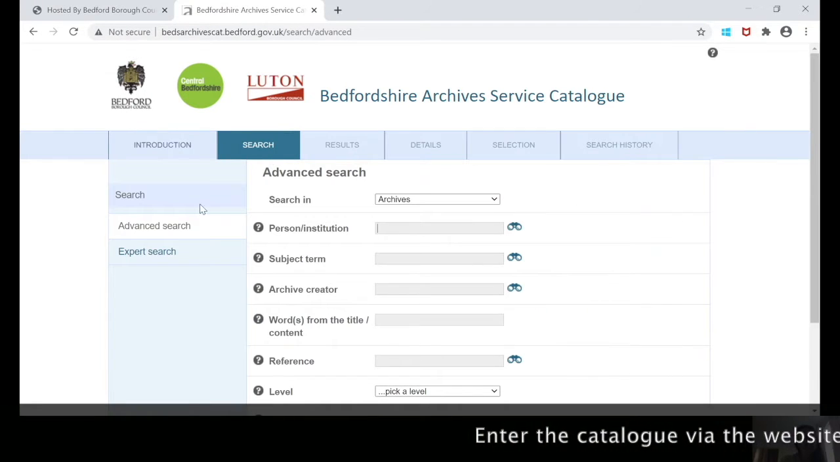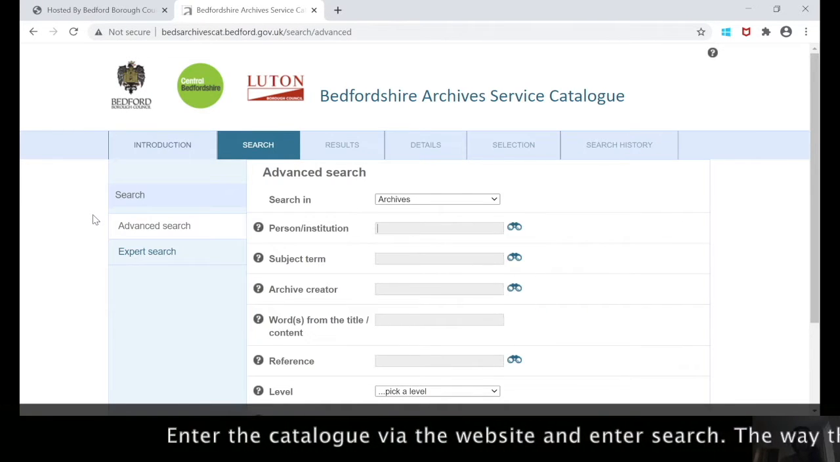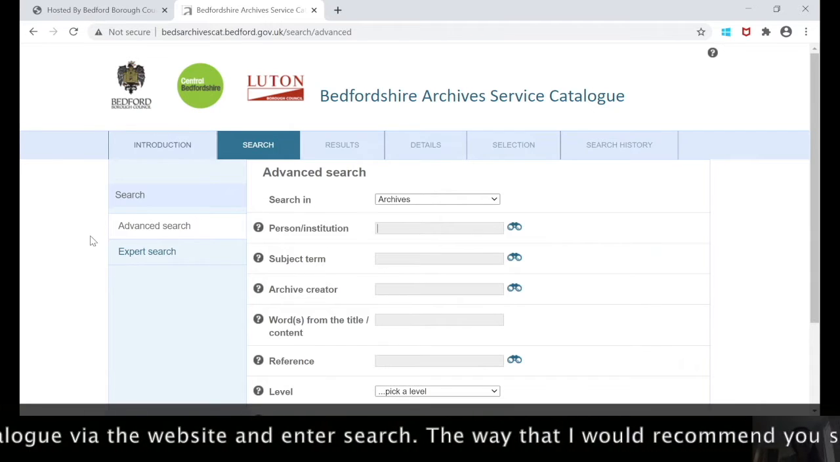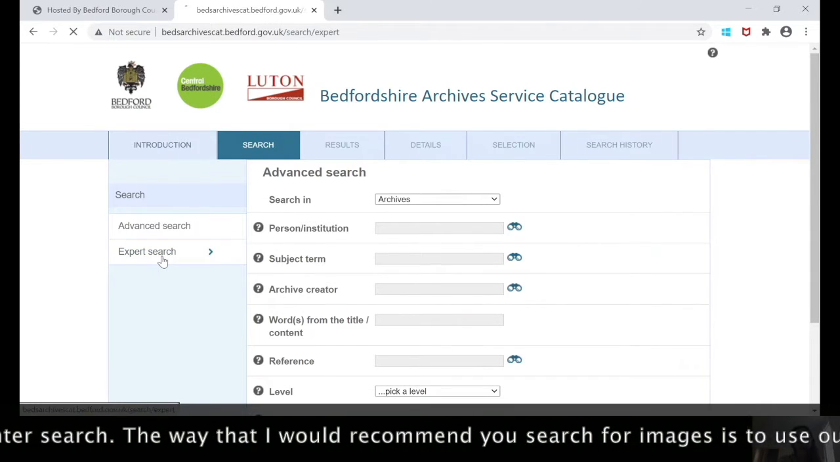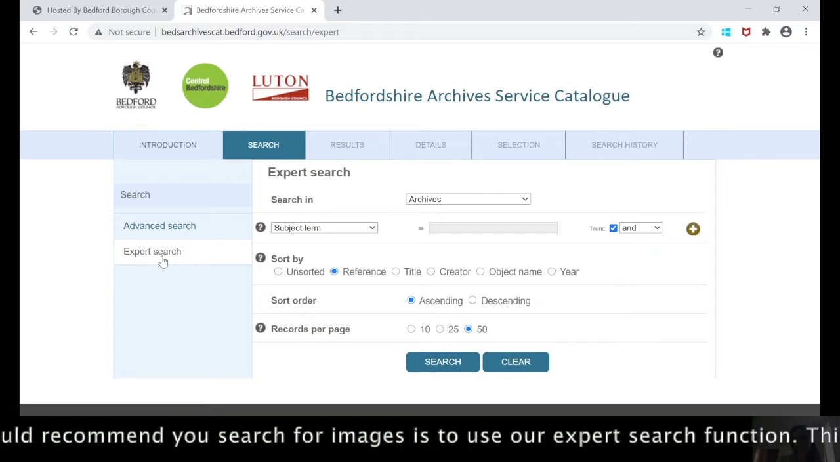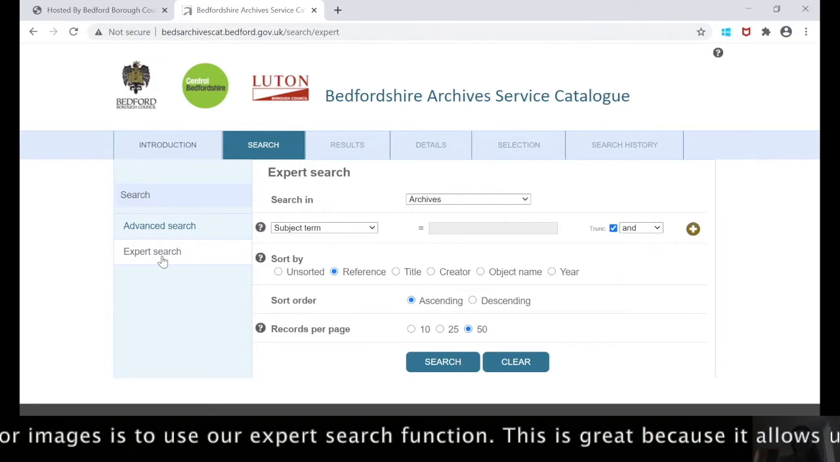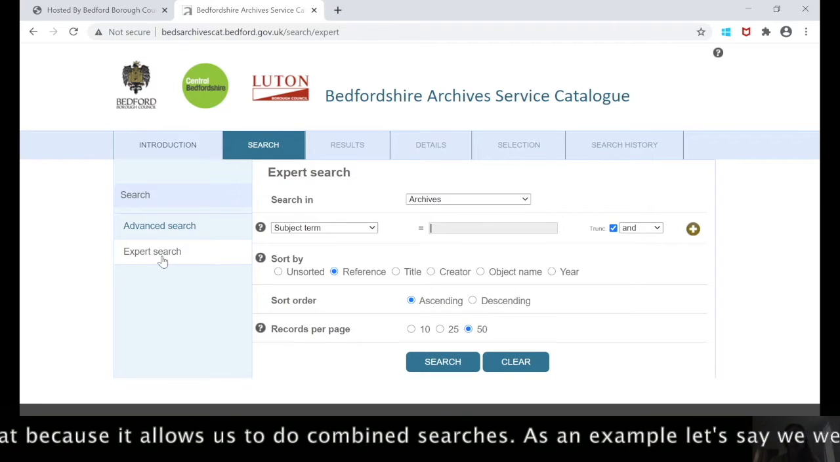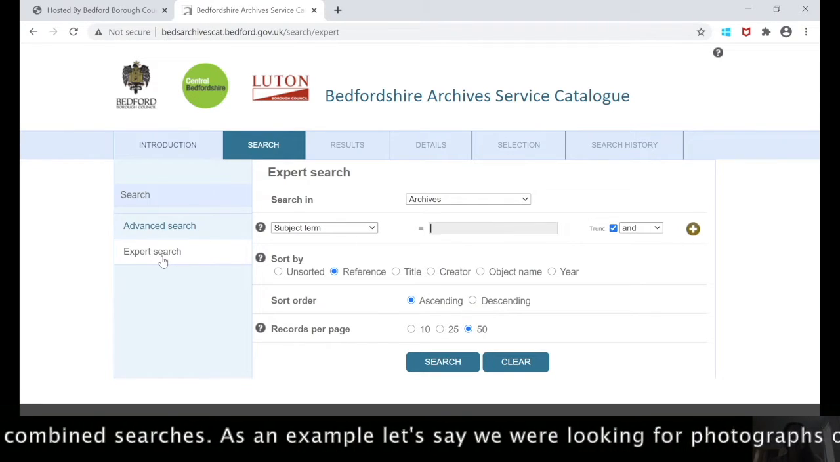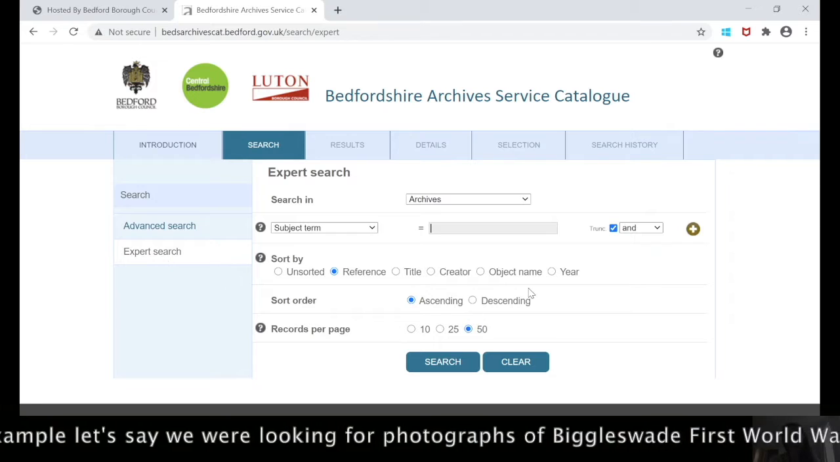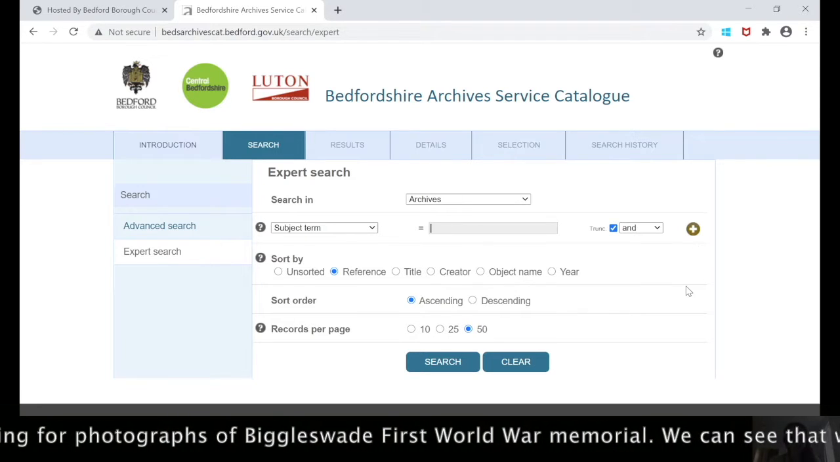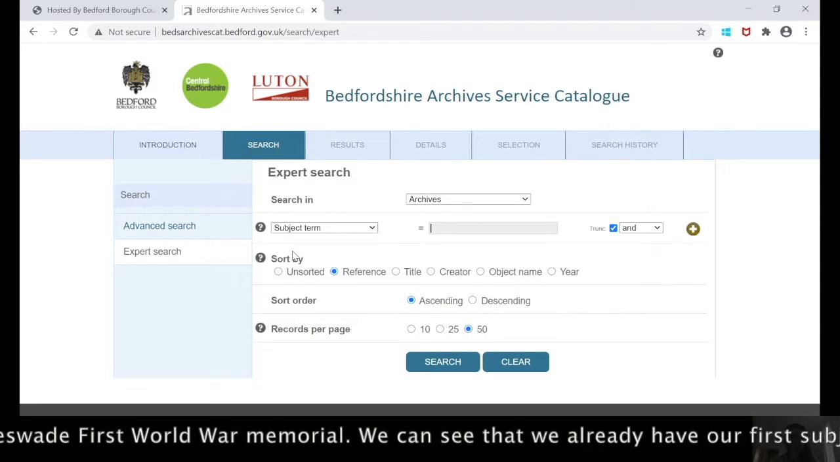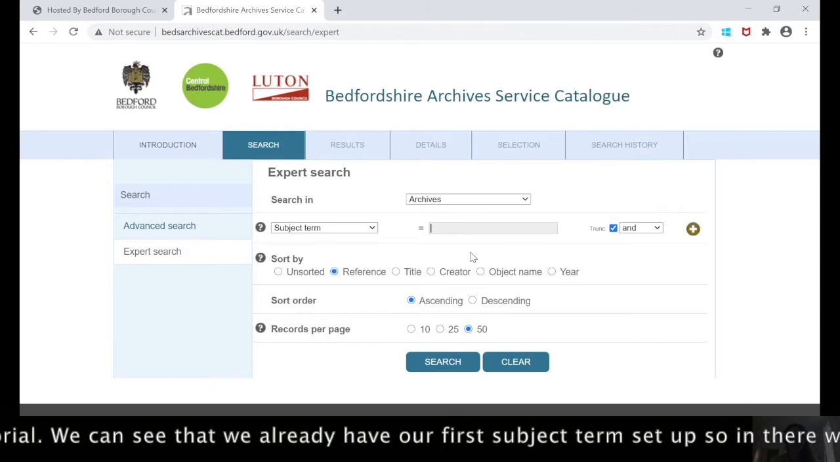So the way that I would recommend you search for images is to use our expert search function, and this is great because it allows us to do combined searches. As an example, let's say we were looking for photographs of Biggleswade First World War memorial, and we can see that we've already got our first subject term set up.